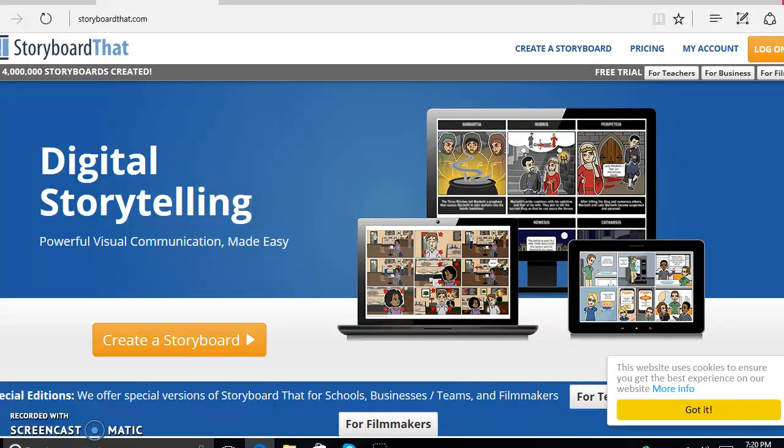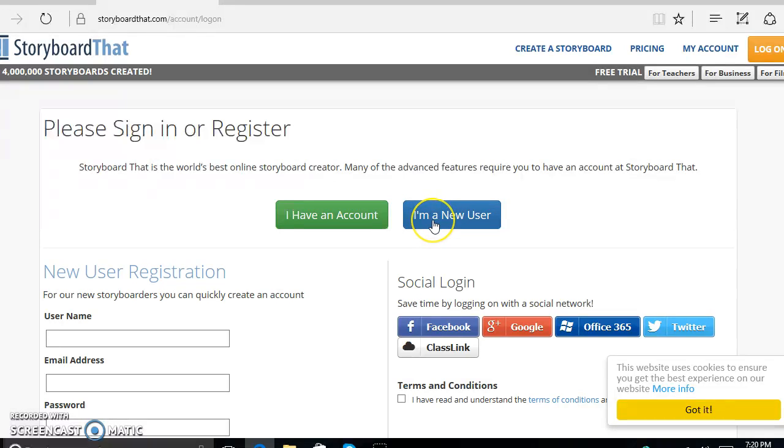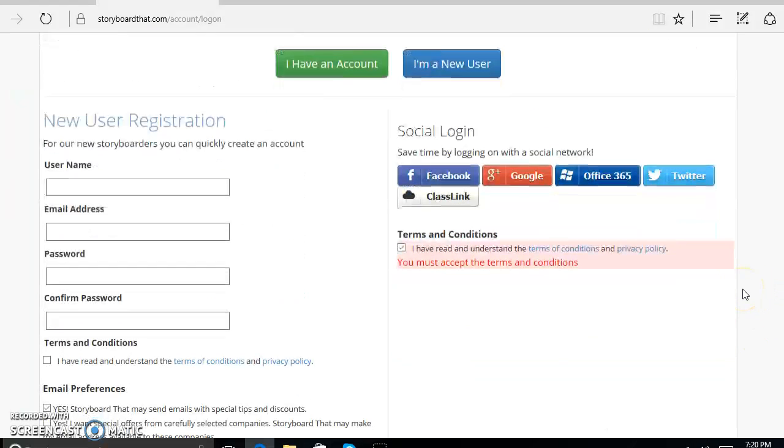So the first thing you're going to do is go over here to log on. You're going to click log on. You're then going to click I'm a new user. Then you're going to go over here and click log in using your Google account. You're obviously going to click I have read and understand the terms and conditions, and once you have done that, you can then click on Google again. Takes a second to load all of your information.